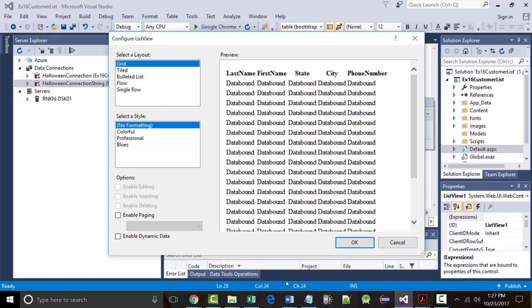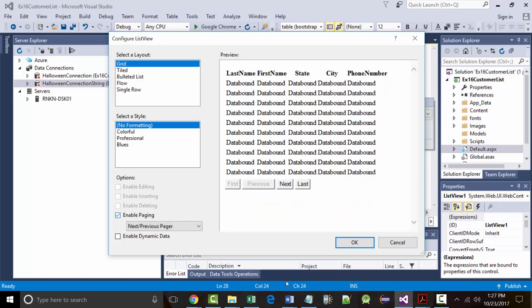Now, with this chosen, it says make sure that grid layout is selected. That should be the default right here. Don't select the style, so we want no formatting. Enable paging. And select the numeric pager item from the drop-down list when it becomes available. So does everybody see that? So make sure yours says grid. Make sure you've got no formatting. Click where it says enable paging. Then this down arrow, click on that and choose numeric pager.